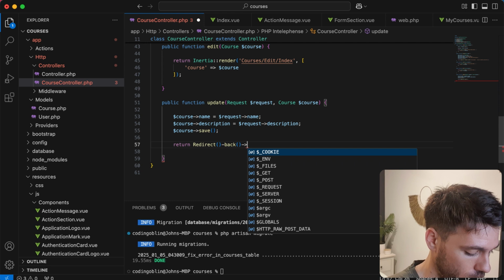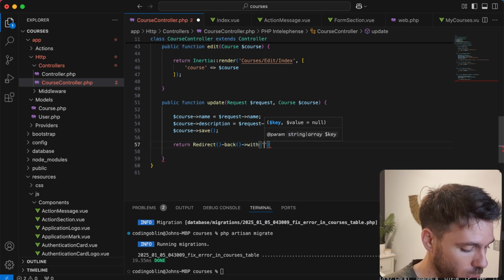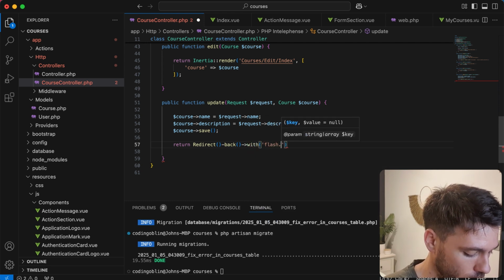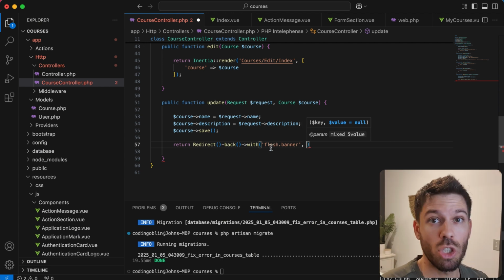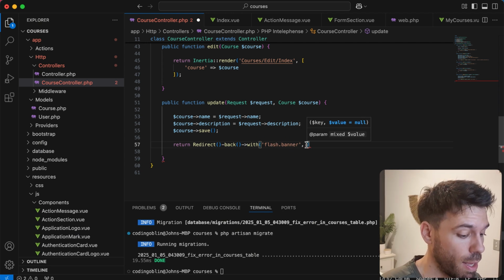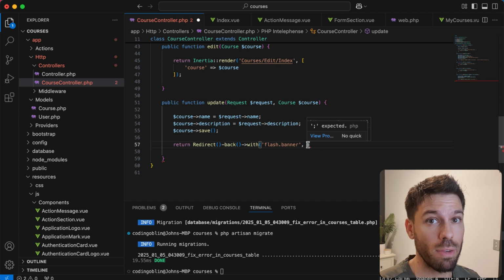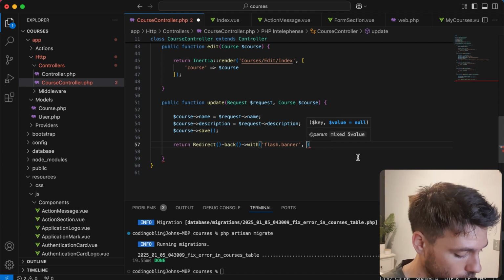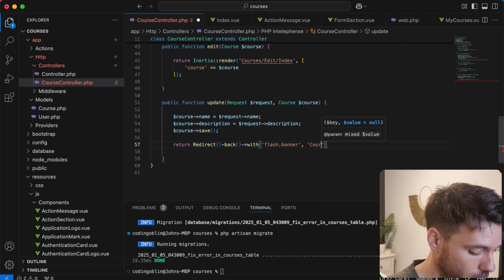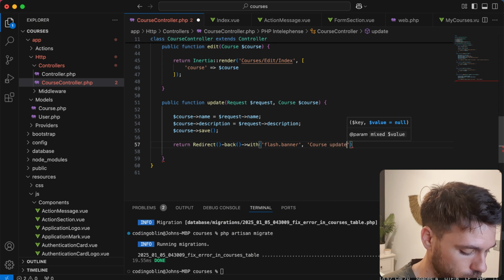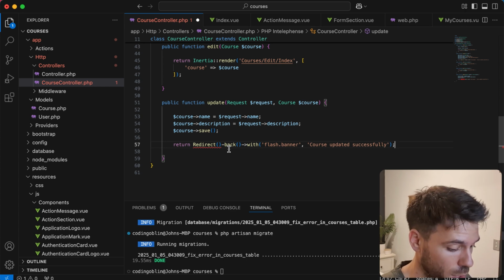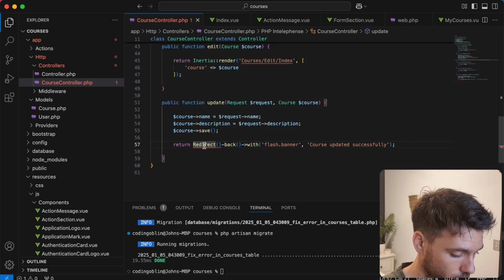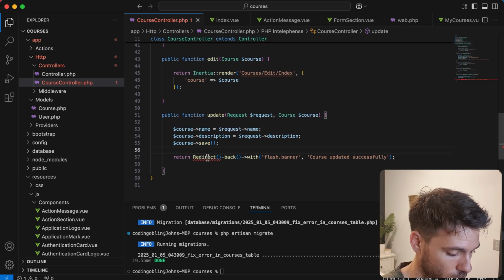So we can say with, and remember from before, you say flash.banner, and that's going to add that to the Jetstream prop that's returned with every request. So let's say course updated successfully. If you have any questions, just let me know, because I know it is quite confusing. What doesn't it like about that?